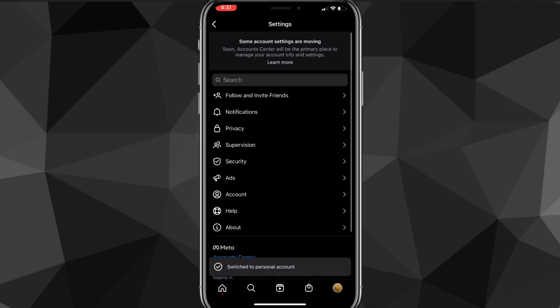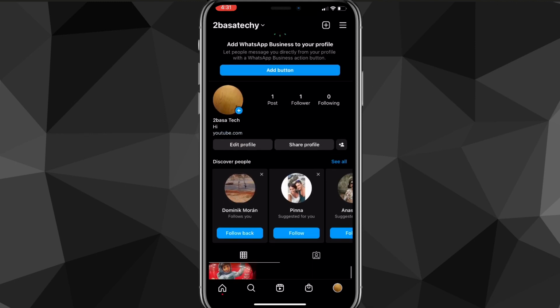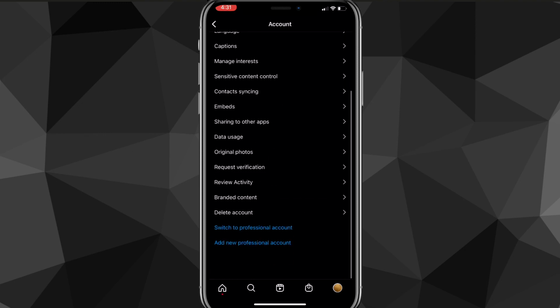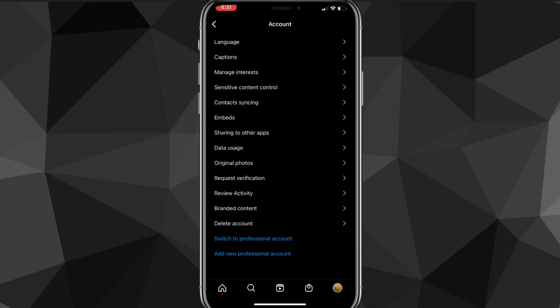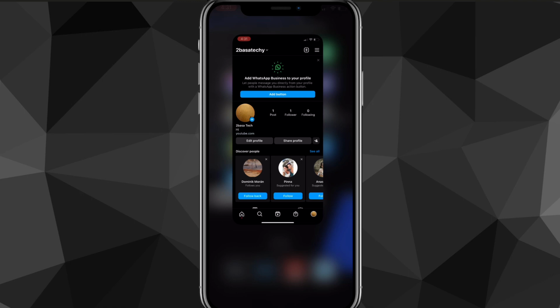You won't have analytics or anything that the professional account had before, but you will now be a personal account and not a professional account. As you can see, if I go back to the settings and go back to account, I can switch it to a professional account if I want to, but that just shows that it's no longer a professional account or a business account and that it is a personal account.